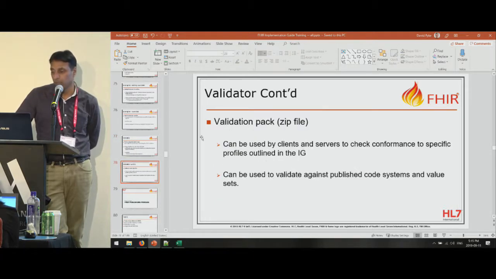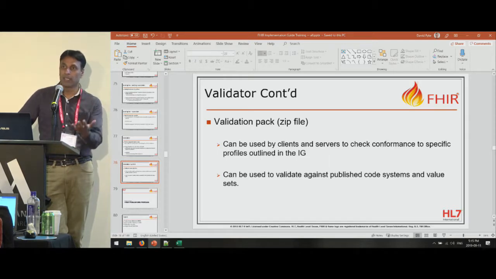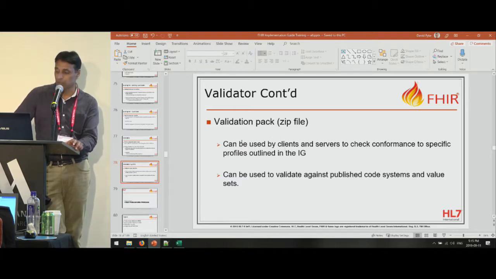And this is the other way that you can use the validation pack. You can use it within your client and server to validate every resource that is being sent or received, making sure that they conform to the specific profiles that you're working with. Go ahead.